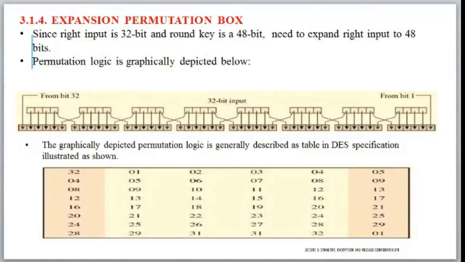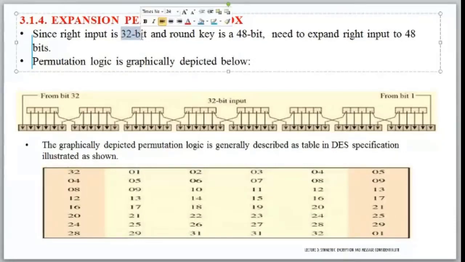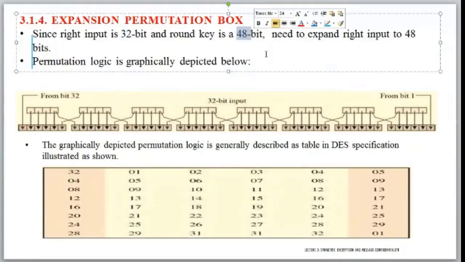Okay, so while writing the algorithm itself, they fix this. So we need not memorize this, but you have to understand it. Now what is this? Expansion. What is expansion? 32 bits of data is available, that is the right side 32 bits, and you are taking the right side 32 bits. Your round key is 48 bits, so these two things are not matching, to apply the exclusive OR operation.